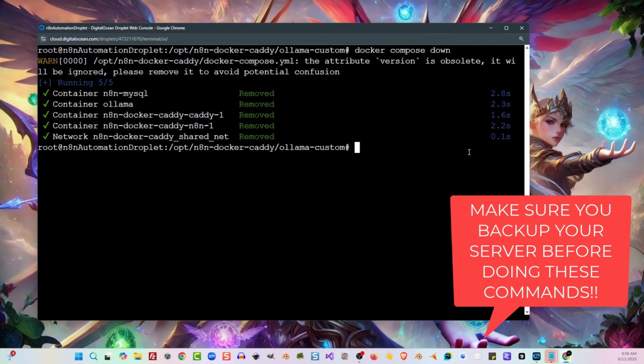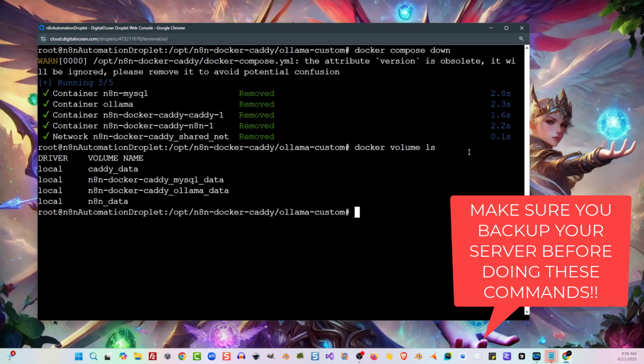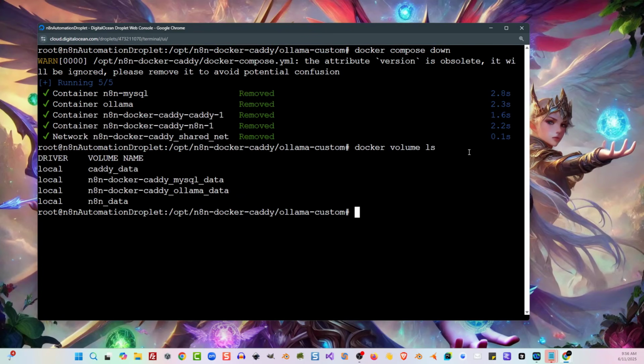Now to figure out what drives are available, you want to type in docker volume ls. Just like that. And it's going to show you all the different stuff. Specifically, we need to remove the Ollama data because that's where TinyLlama is right now. And so in order to do that, we have to remove the Ollama data. Do not remove your other data though. Specifically your n8n data. That's where all your flows are.